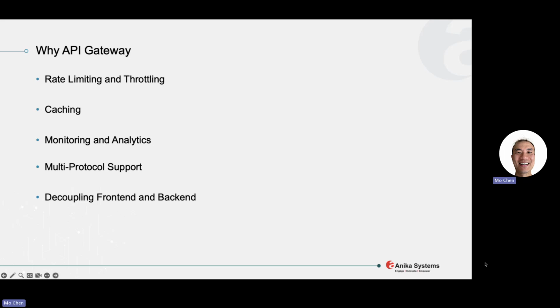Caching. API Gateway reduces latencies and enhances performance by caching frequent API responses, especially for read-heavy applications. Monitoring and analytics. API Gateway provides built-in tools for logging, monitoring, and analytics. For instance, AWS API Gateway integrates with CloudWatch for tracking usage metrics, error rate, and latency. These insights help in troubleshooting and optimizing the backend.